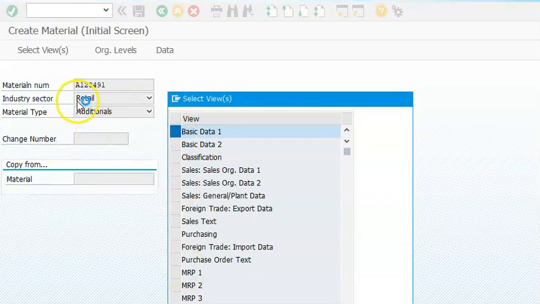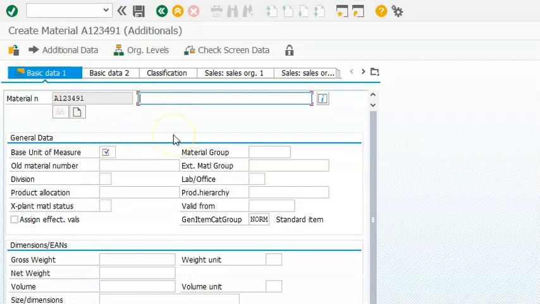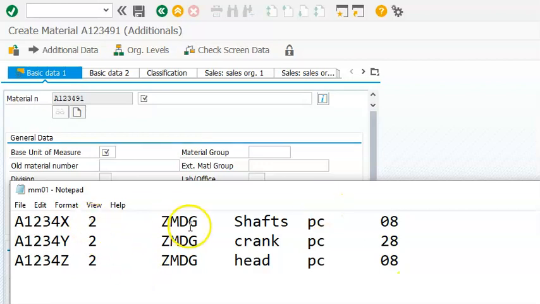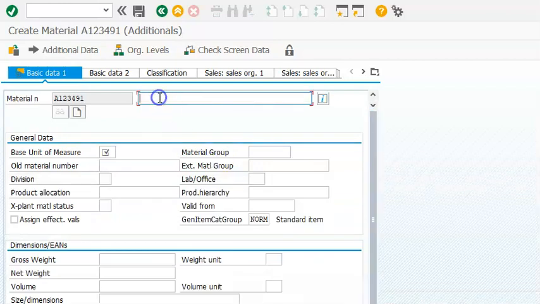Now if you observe here, what we are giving is retail and additionals, but internally it will save something like this, to ZMDG. And how do we find it out? I'll explain that to you: how do you find out what is actually being stored? In the display it will show like this, but this will be shown in the back. So we have, say, something like SHA. Then we have this is PC. PC means piece, a single piece or something like that. You can also have the base unit of measure as kg, meters, liters, or something like that.